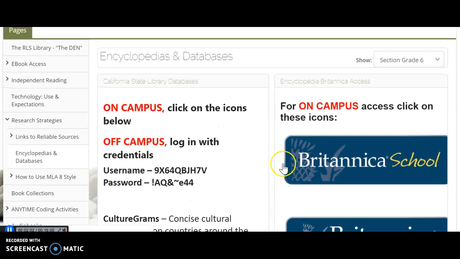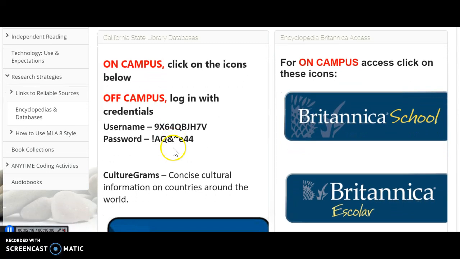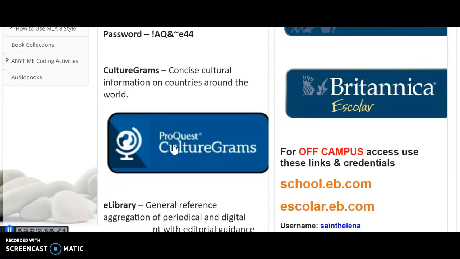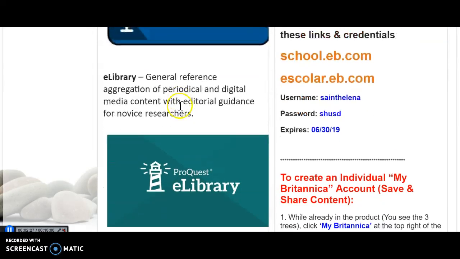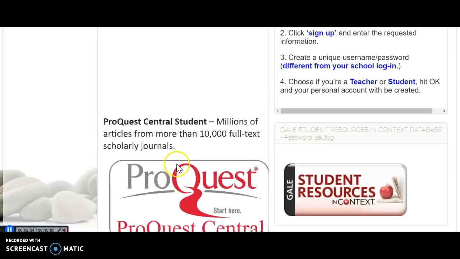Then you can see California State Library databases. If you're on campus, you just click on them and they work. But if you're off campus, you have to log in, and here's your username and your password. You can just copy it and paste it right in and you get what you need. But if you're working at school, you can just click on them. Then you scroll down some more and you can see here's ProQuest Culturegrams. That's one place you can look. ProQuest eLibrary, I think that's where I went and found some good ones, but it continues on.